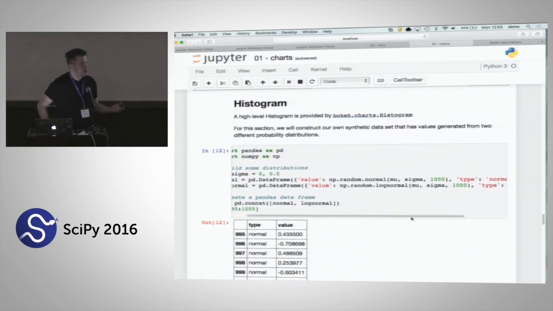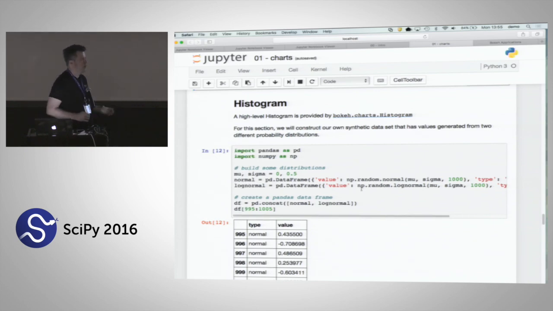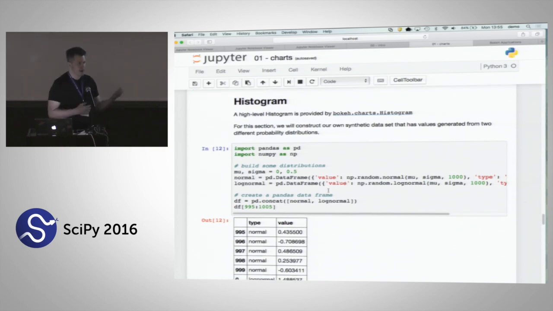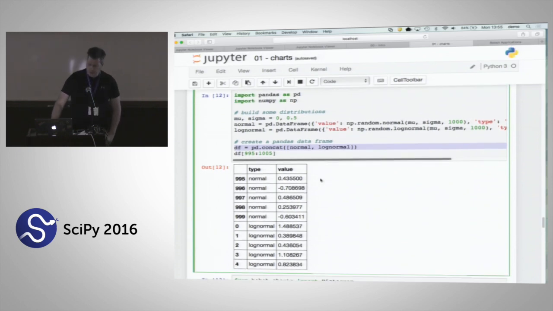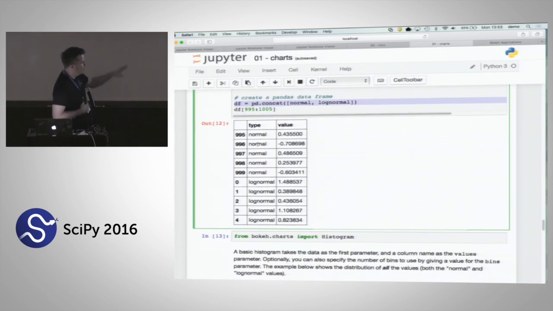Okay, another common chart that we might want for quick looks at data is histograms. So here, I'm going to synthetically generate some data. I'm going to use NumPy random and log normal to create two different distributions: a normal distribution and a log normal distribution. I'm concatenating both of those columns into a pandas data frame with this line right here. Looking at the data frame, it's got a type column that describes what distribution the value was pulled from, and then the actual value pulled from that distribution. So it's two columns, type and value.